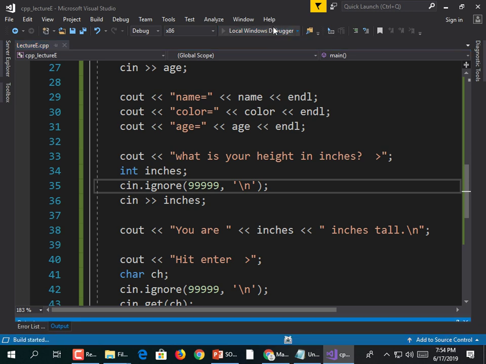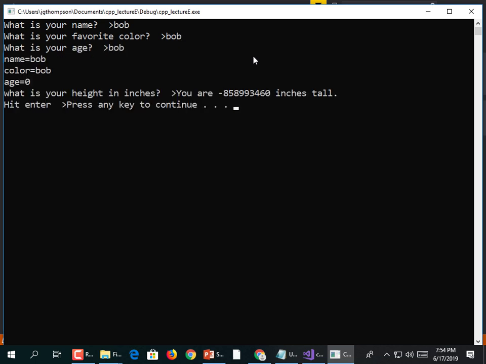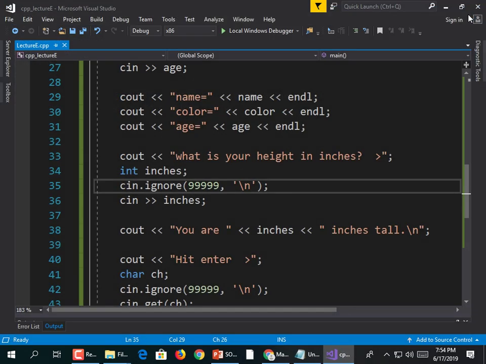And then I better walk about, make sure I haven't lost y'all. What's your name? Bob. Favorite color, Bob. My age, Bob. It still didn't fix it. Well, maybe we'll find out how to fix it. The thing that you have to do is you have to clear the error state. Let's see if the PowerPoint shows how to do that first.